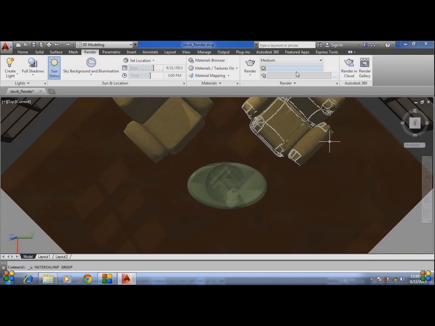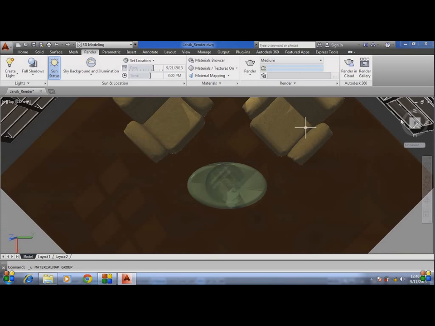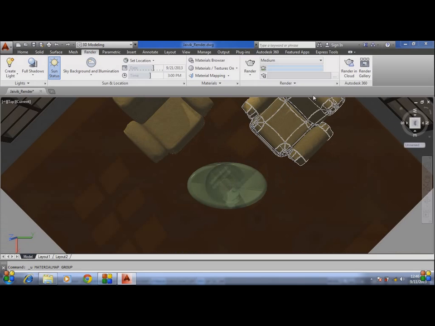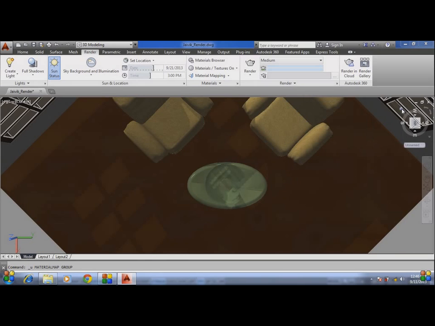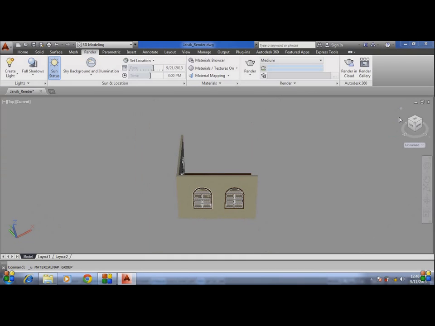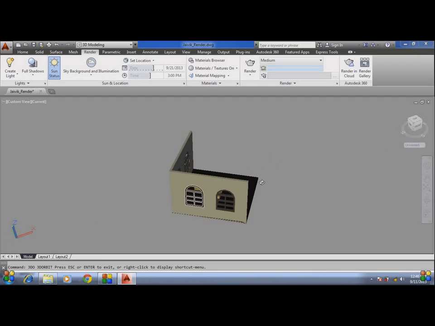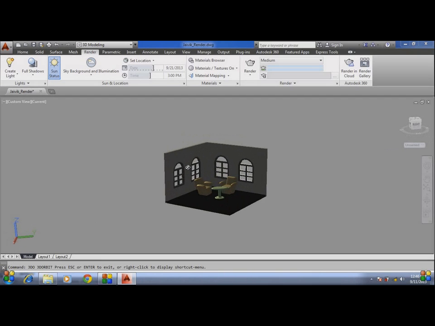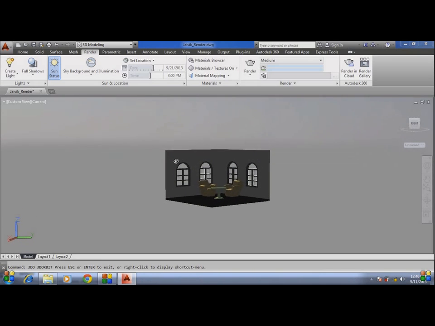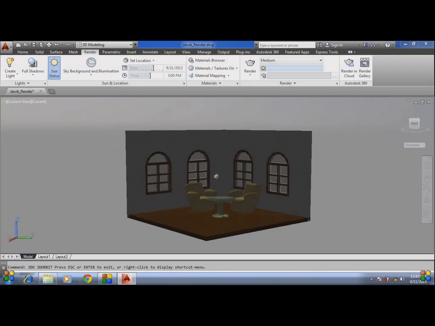So one more time, click on home tab, select perspective view, apply 3D orbit command 3DO and rotate it to your front side and zoom it.